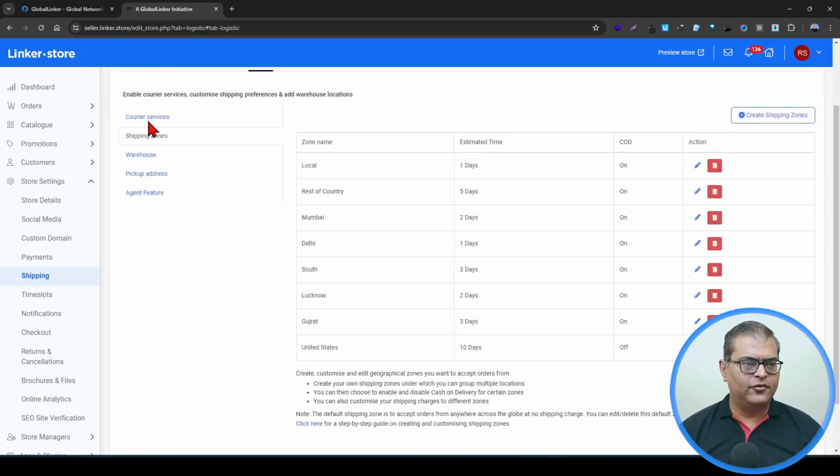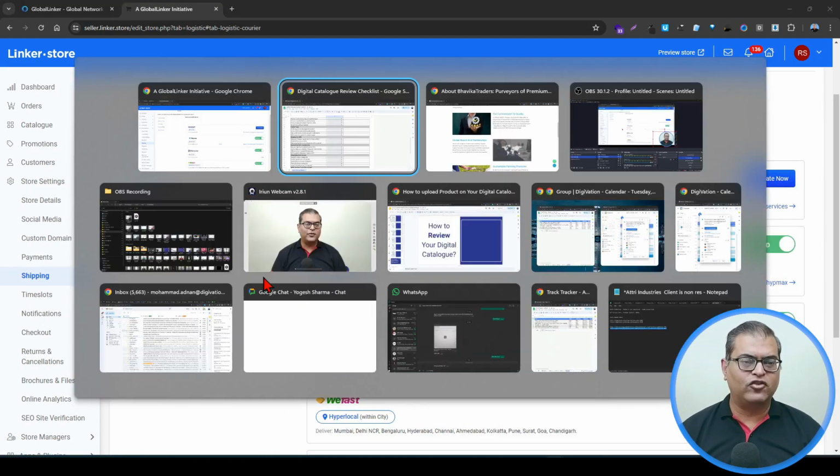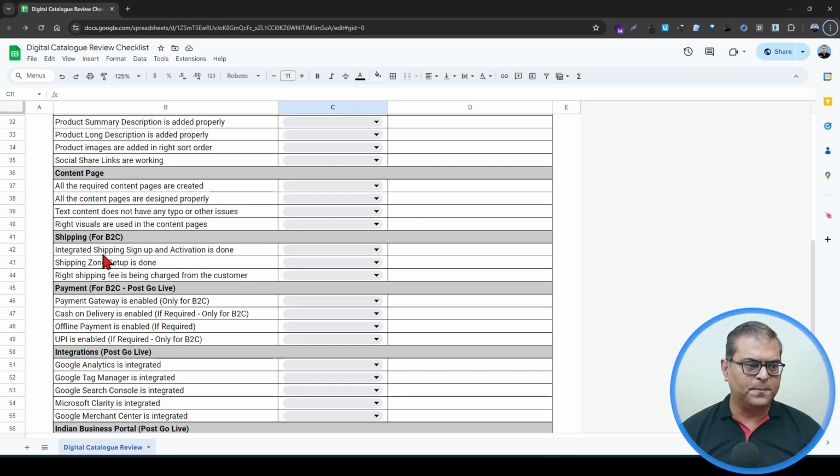And here the first thing that we have to check is the integration. So this is where you can see Shiprocket, or in case you are doing international, then ShipMax. You have to ensure that the activation is done. So that was the first: integrated shipping sign up and activation is done.